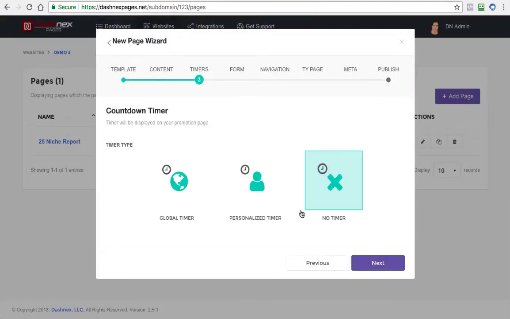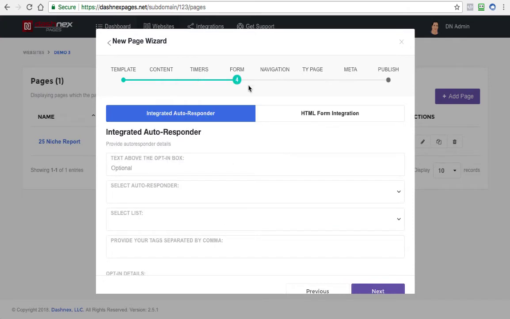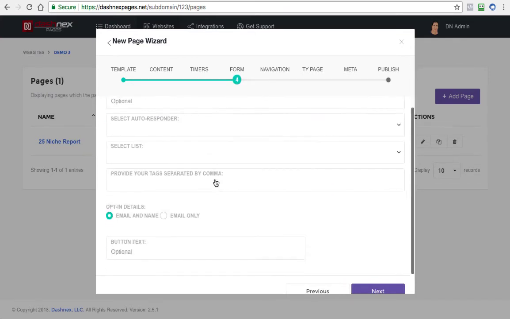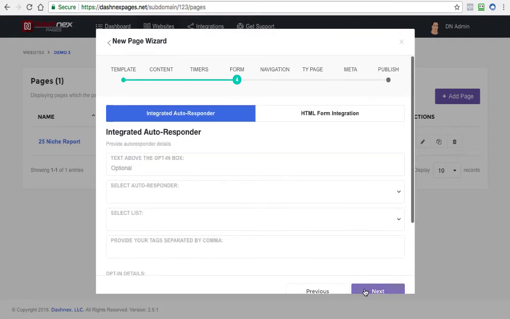So now, timers, you just select no timers. Forms, since we are not using an opt-in form, you just don't provide anything here and it will stay empty, right?